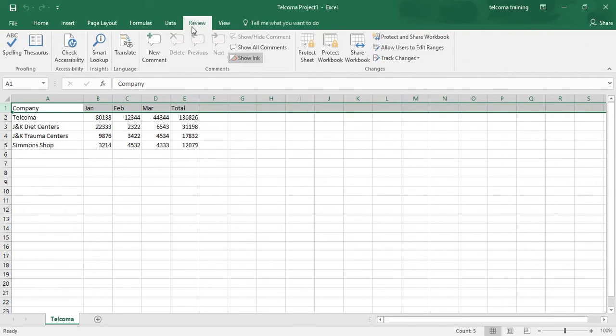The other tab is Review. The Review tab has the command buttons normally used when proofing, protecting and marking up a spreadsheet for review by others. It has the groups Proofing, Accessibility, Insights, Language, Comments and Changes.